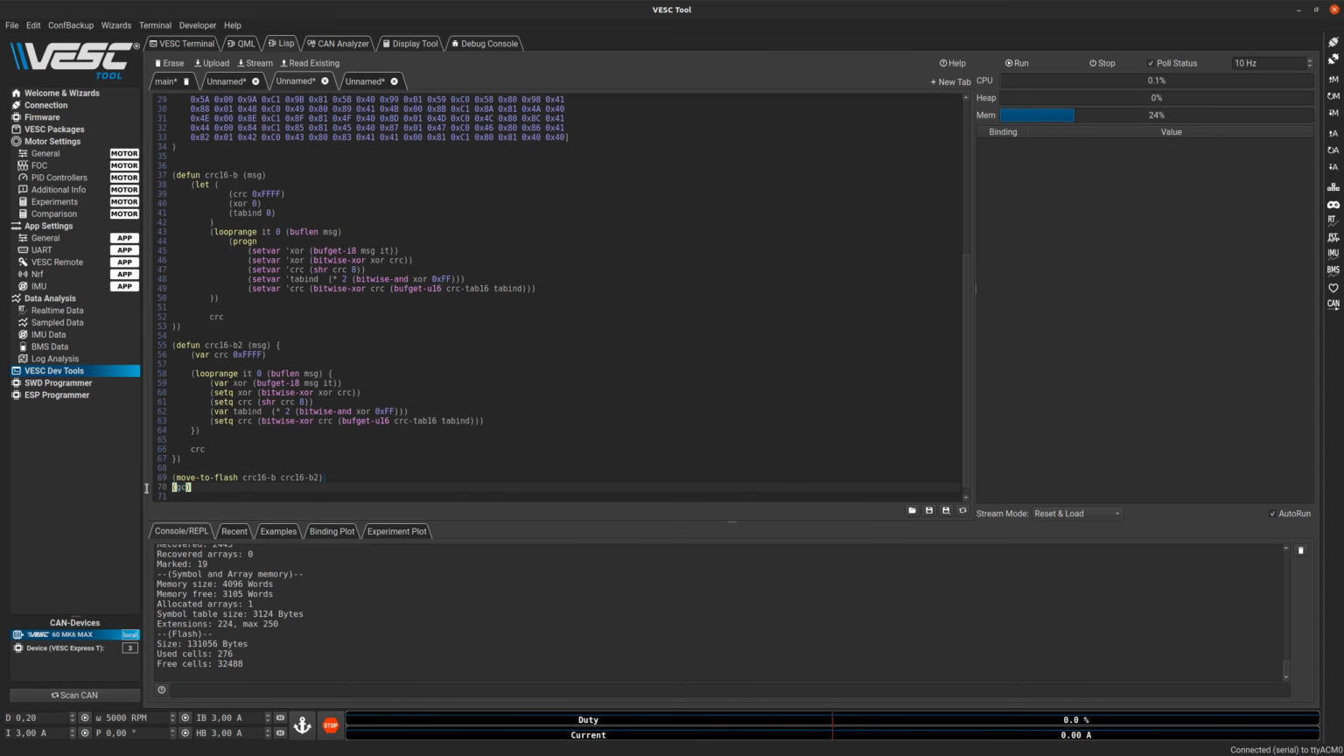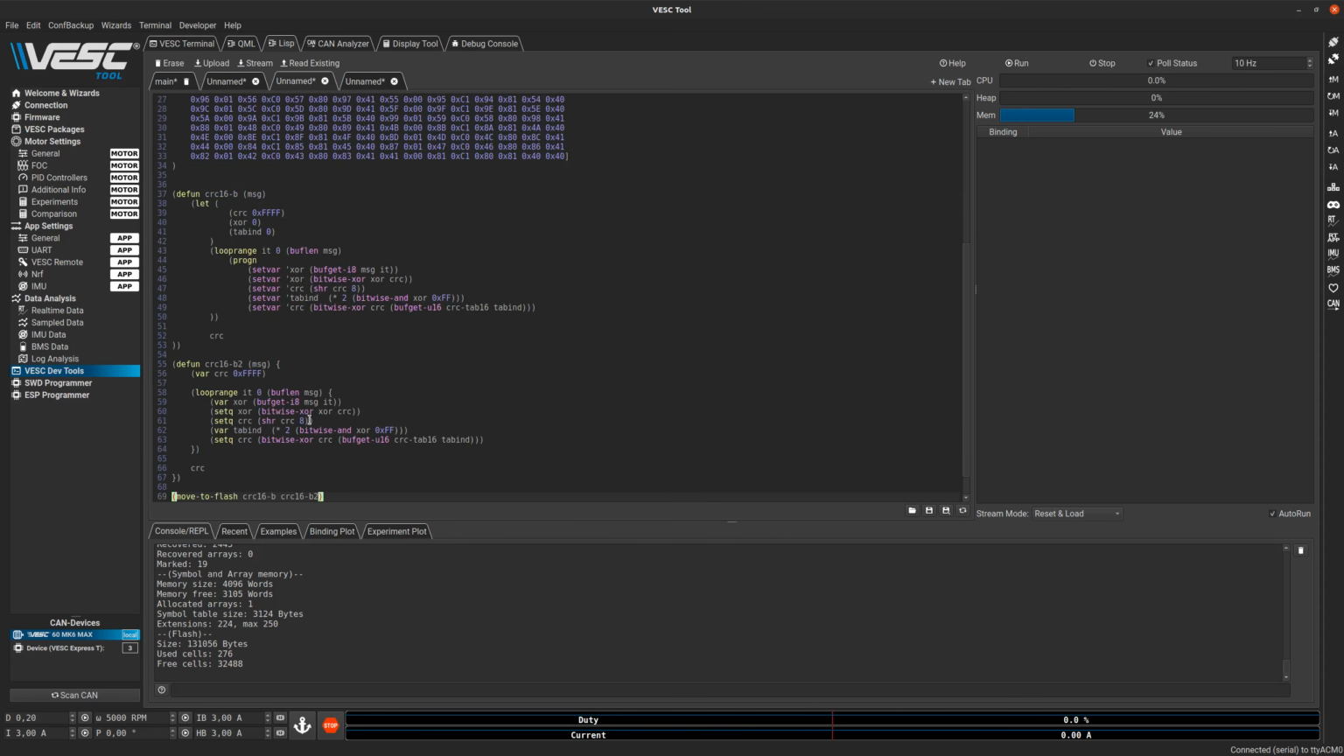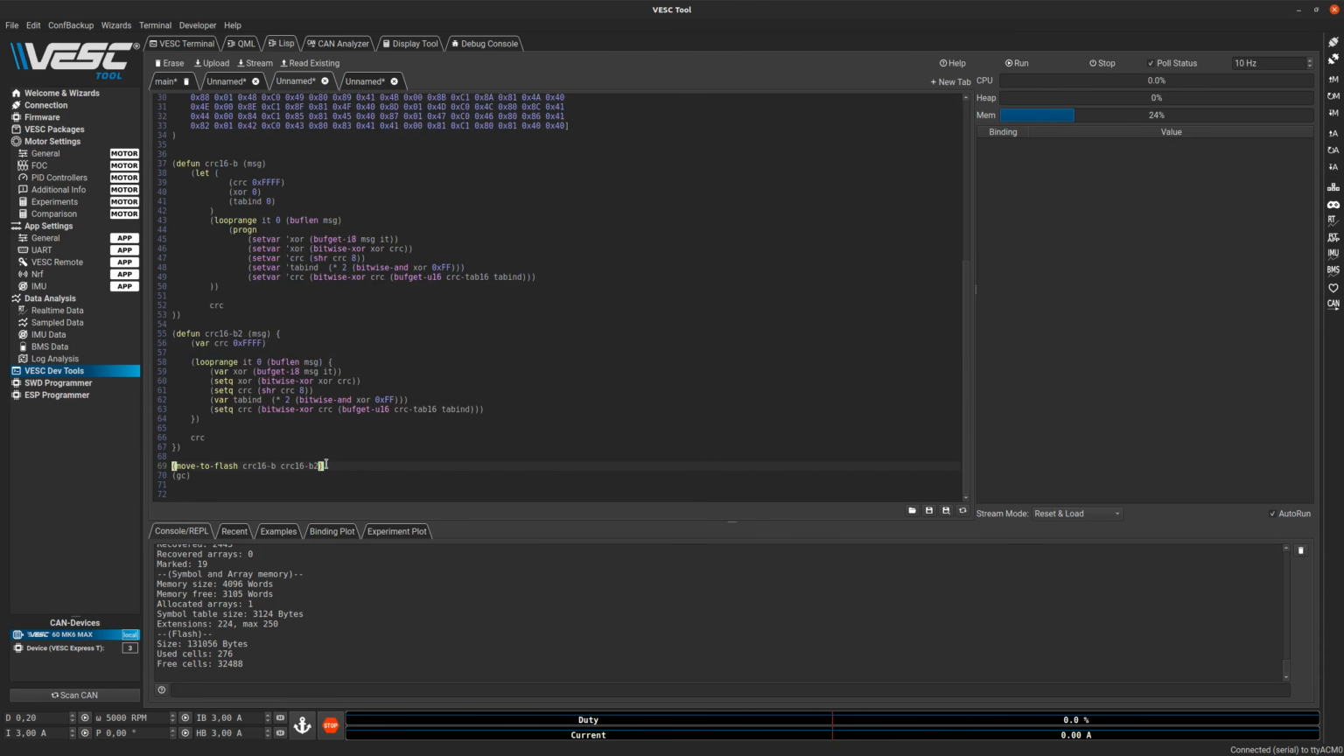Another way to move it to flash memory is to use a reader macro for that. I forgot to mention, you can also move this one to flash memory. So let's go back here, and now you see that we had 24% LBM memory. And if we move the CRC table into flash as well, and stream, then this one is done at 21%.